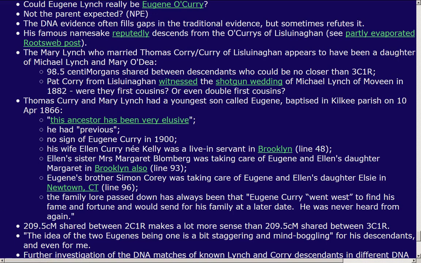And I said that the main reason that we thought that he had to be of the Moveen Lynches is he shared this huge 209 centimorgans with a lady that appeared to be at best his 3rd cousin once removed. And that's right above the top of the scale. It didn't seem right. But we said, there's 8 of them and 20 of the others, and one number just out of the range is probably plausible.